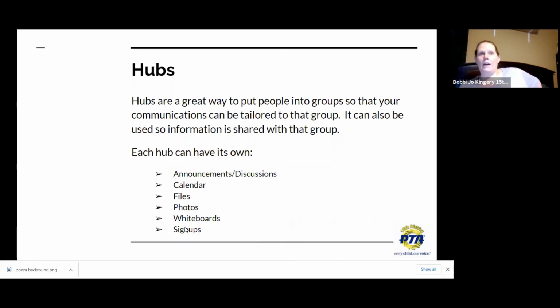So if you have a group for planting and it's for first graders and all the first graders in Miss Smith's class are the only ones doing the planting, you would want to put all of Miss Smith's class in that planting hub, and you would send all the announcements and the calendar updates, and the photos and the files would be strictly for Miss Smith's first grade class, and it would go strictly to them, and the rest of the school would not have to be included in that.